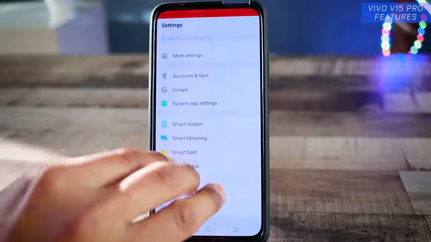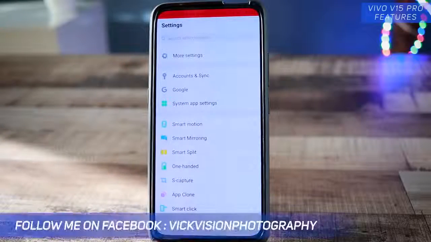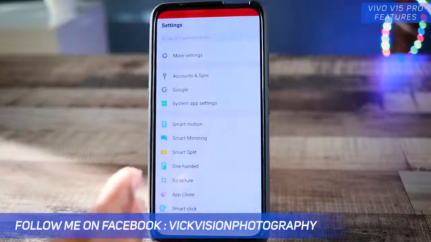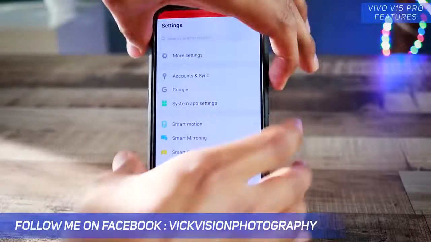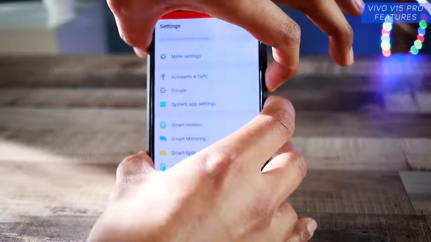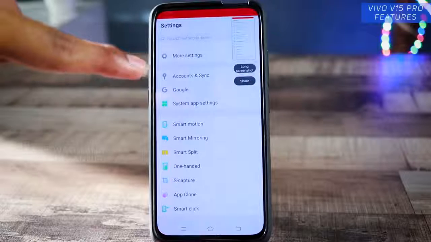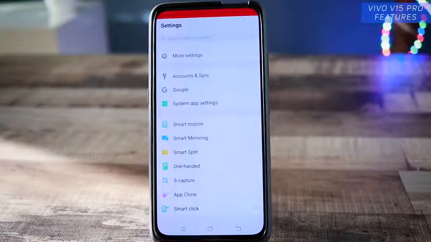Again, if you find this three-finger swipe too complicated, instead you can just hold the power button and volume down button to take the screenshot. Boom, there you go. Again you have the screenshot here. That's a little trick you can use to instantly save your screenshot.